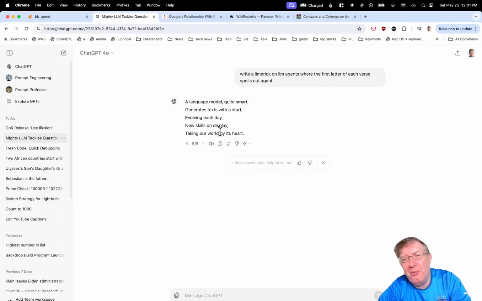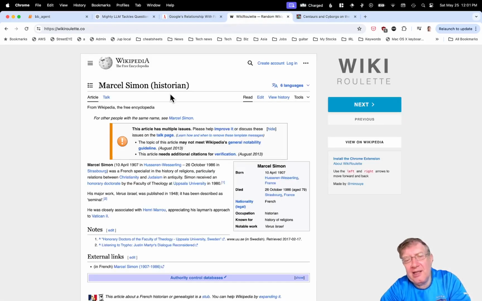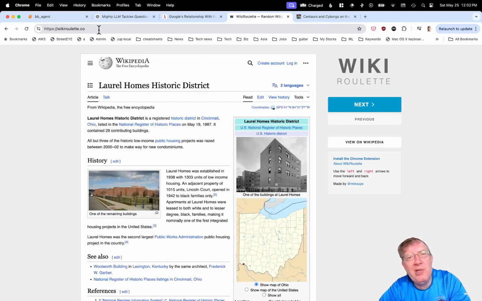A very smart human could probably not come up with something as good as fast. It also knows a ton of facts. If you go to Wiki Roulette, a site that generates a random Wikipedia page, I'm going to ask it when this was listed in the National Register of Historic Places. So let's try that.